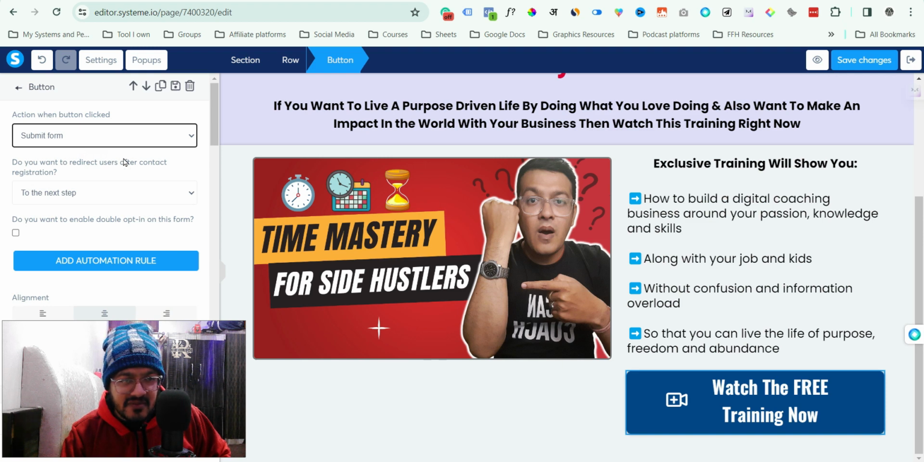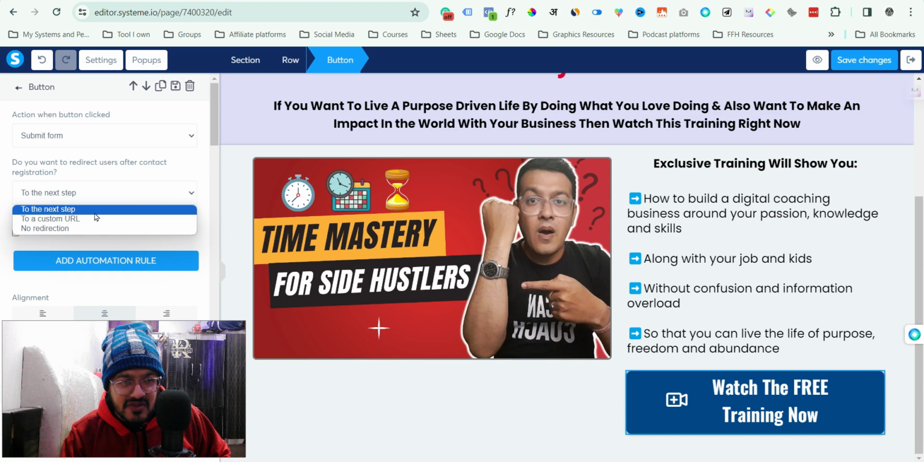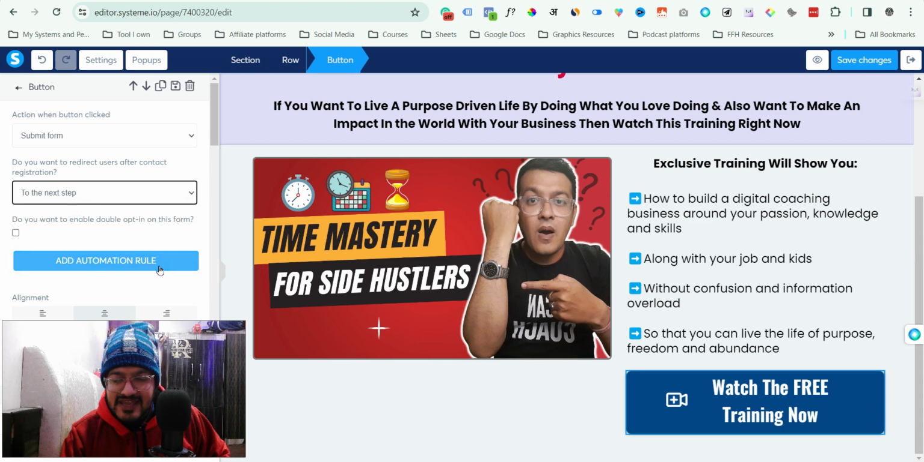When you select this option, submit form, you will get two more options. This one is to the next step, and this one is to a custom URL, and also there is no redirection. Three options are there. To the next step means when you select submit form and to the next step, it will take the person who has visited your website to the next step of the funnel, basically. If you have created, suppose, a 3-step funnel, it will take the person to the second step, the next page. This is what happens when you select submit form and then to the next step.